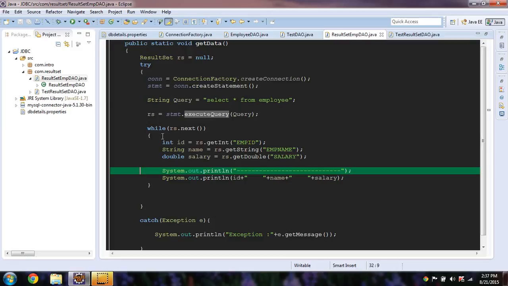Whenever the cursor has moved to the last row in the database table, and there are no more records present in the database table, then the next method returns false. The return type of the next method is a boolean. If there is a next record present in the database table, then the next method returns true, and if there are no records present and the cursor is at the last position in the database table, then the next method returns false.